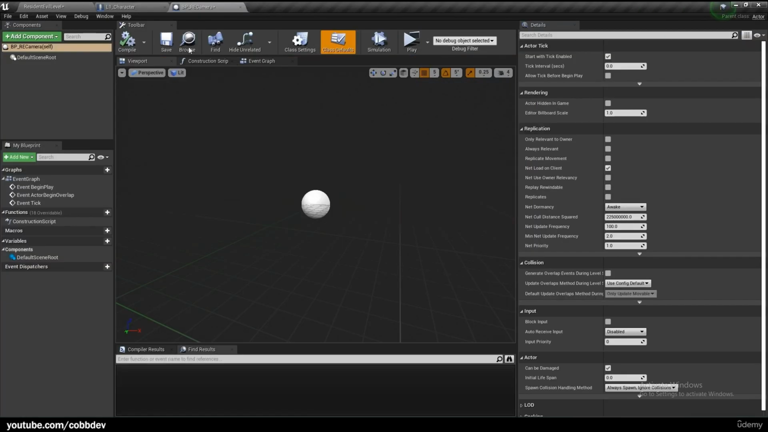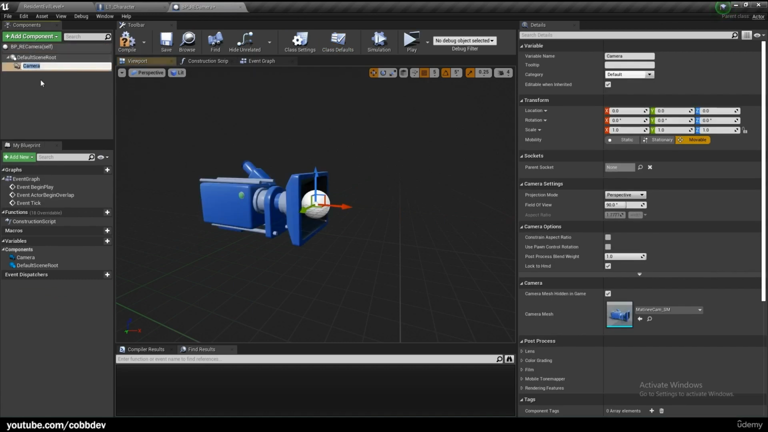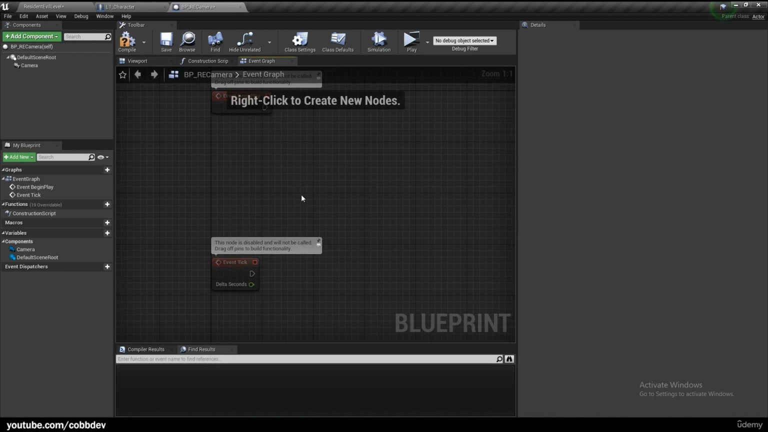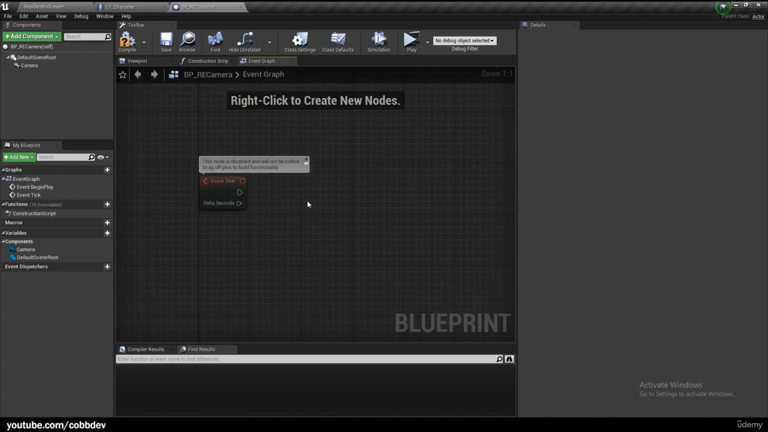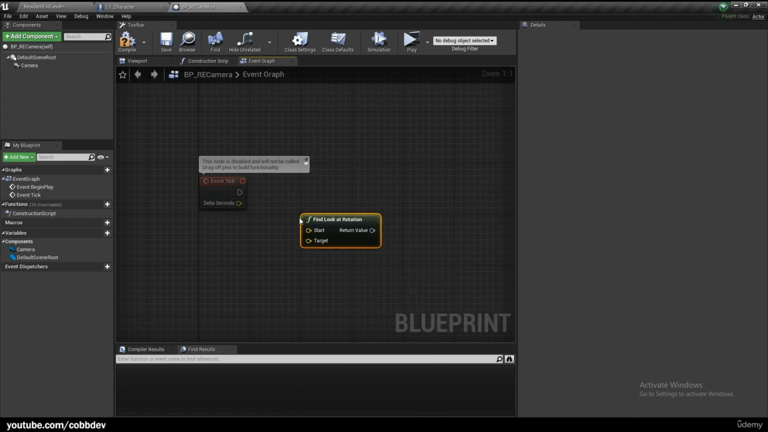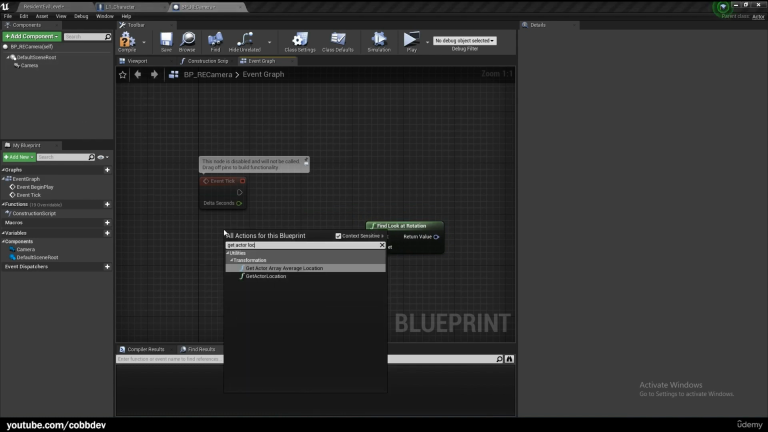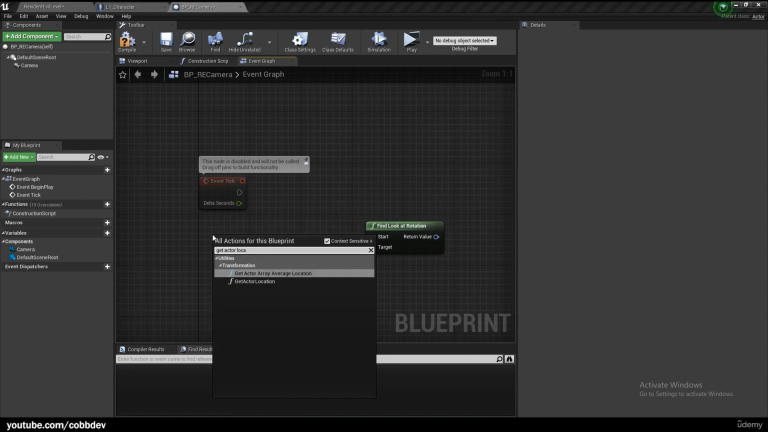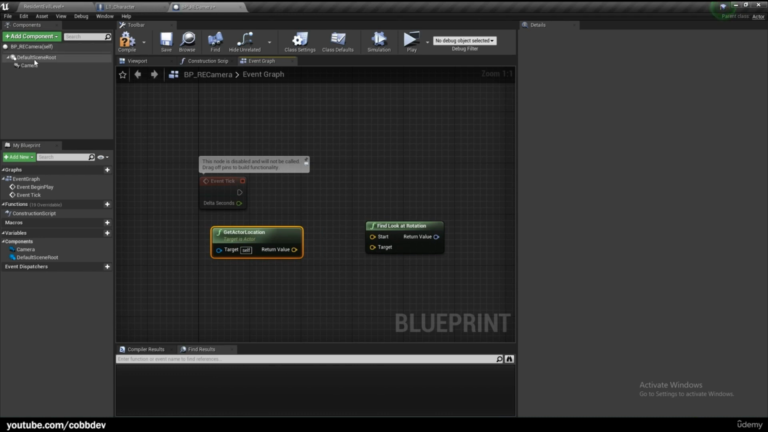Open it up. We will add a camera, and then in the graph on our tick here, we just need to make it always look at the character. And luckily, Unreal Engine has a node built in for that, so we don't have to do all the math. And it's called find look at rotation. And we have the start, which is our camera's position, so we can just get actor location. It's wrong node, get actor location, just because the camera is in the center.